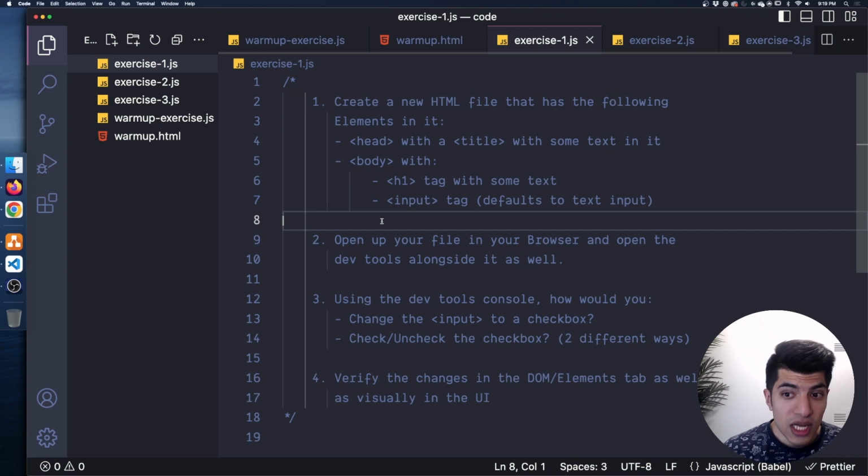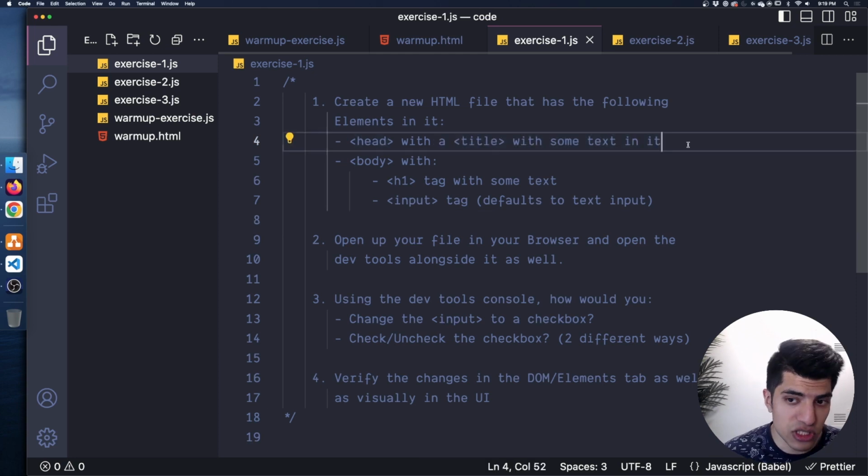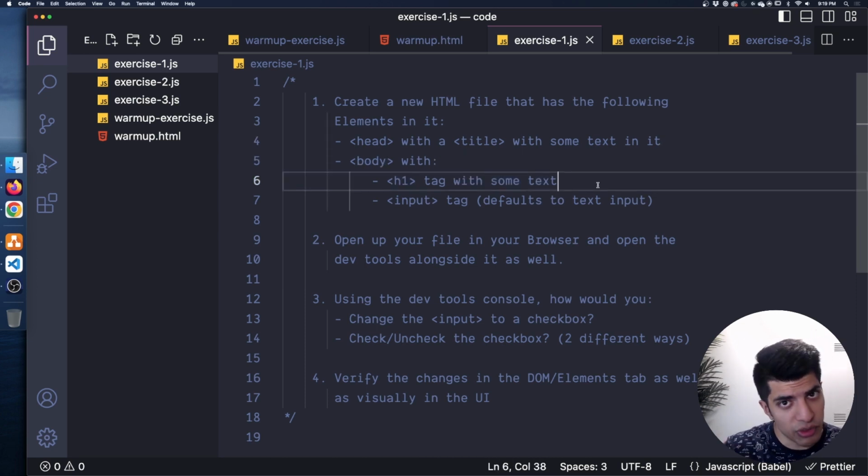Okay, so for this one, we're going to amp it up a little bit. These are going to get more complex as we go along. I'd like you to, again, create a new HTML file that has these elements in it. So to start, a head with a title with some text in it, just like we saw with our previous exercise. Then I want you to create a body with an H1 again with some text inside of it, just so we have something to look at on the page. It's not just an empty checkbox in this case.